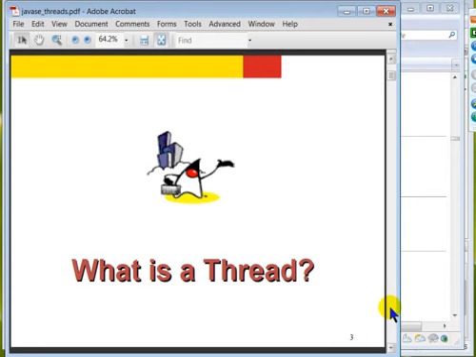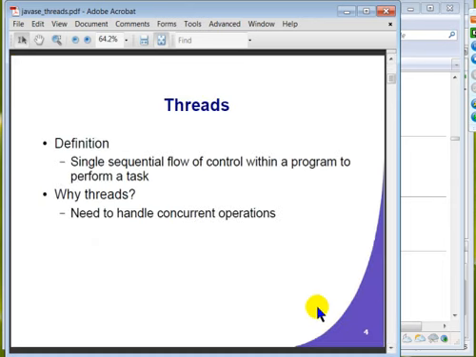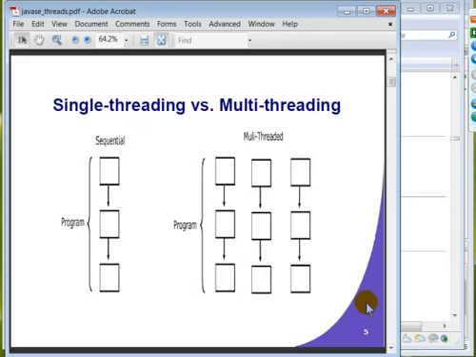A little bit of basics for those of you who are not familiar with the concept of thread and process. So what is a thread? You can think of a thread as a single sequential flow of control within an application to perform a programming task. Typically threads are used to handle concurrent operations. So, the concept of single threading versus multi-threading. A single threading application has a single thread to perform its task. Most of the modern applications are being executed in multi-threaded mode, meaning it will have multiple threads and each thread will perform a single sequential flow of task.